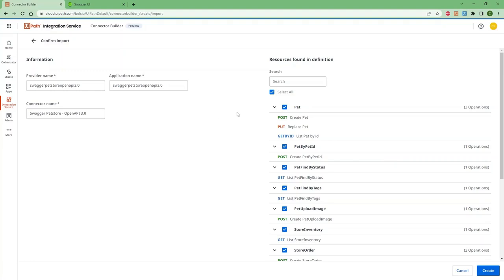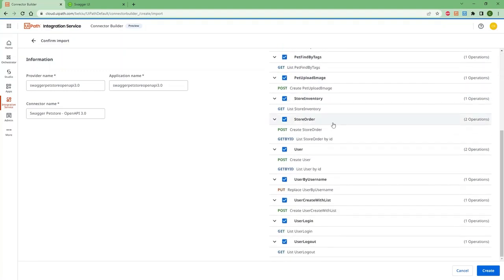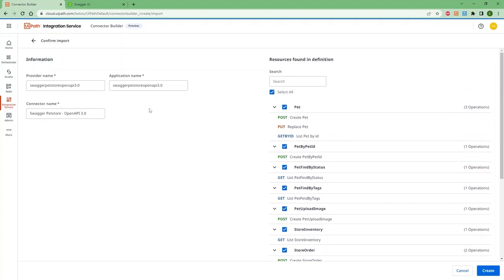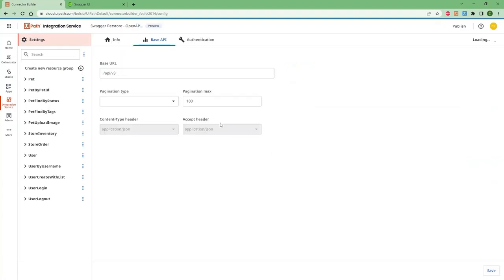We can now see all of the resources found in the API definition. Next, provide a name for your connector as well as the application name. These details will be displayed on the connectors page after publishing. Let's click Create. Excellent, your connector has been created.